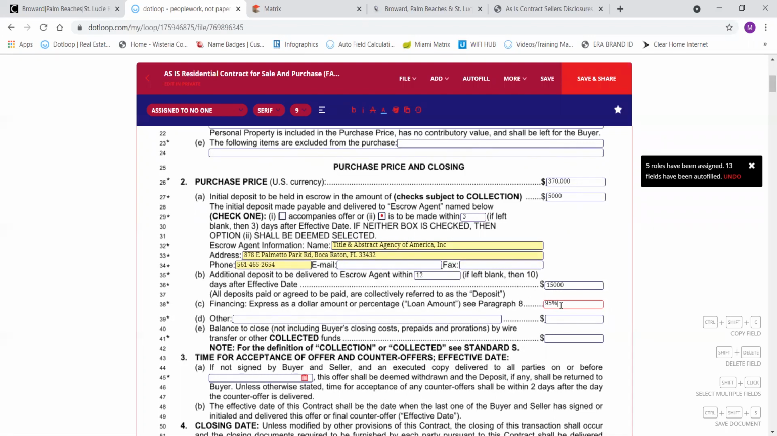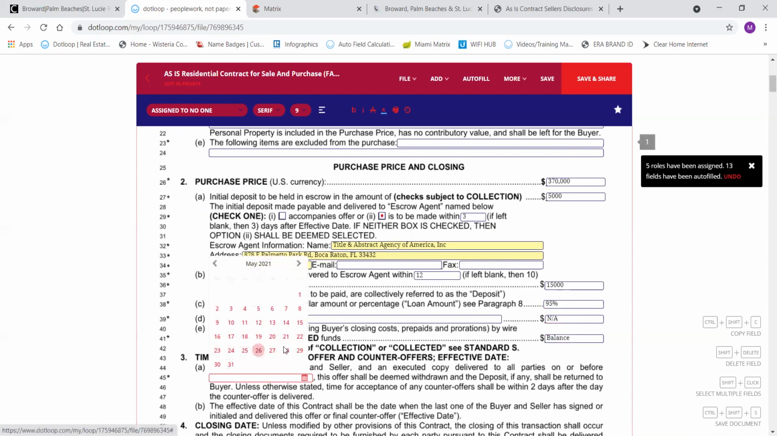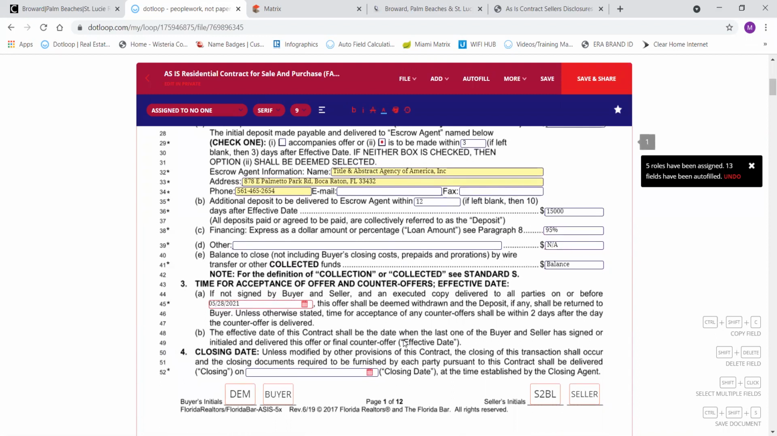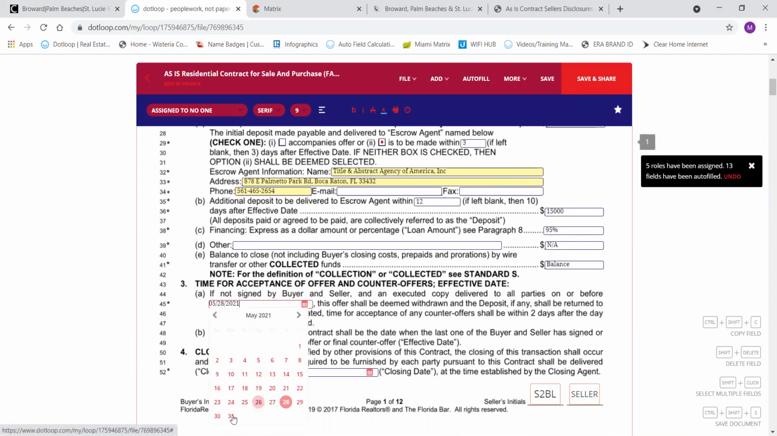95%. This is NA because there's rarely ever anything in here. This will be balance. You always want to put balance here and a percentage amount. Those two items do not need to be changed if there is a counteroffer situation. Got this expiring on Friday. Today's Wednesday. We're going to have this actually go to the 31st.